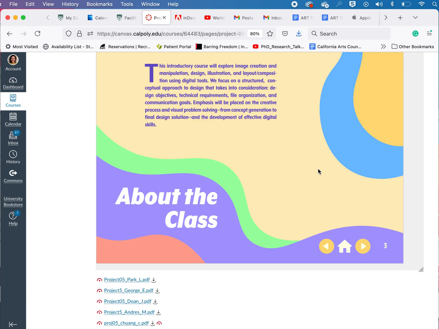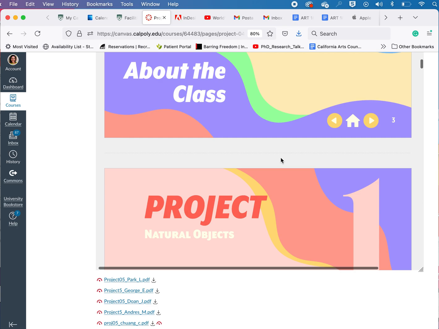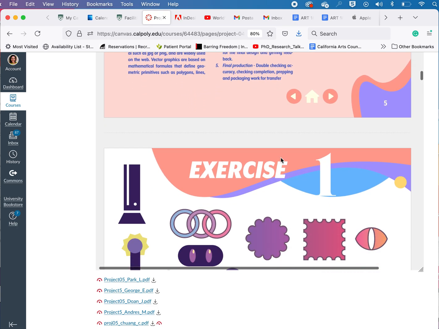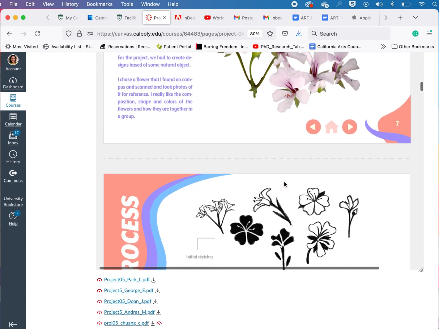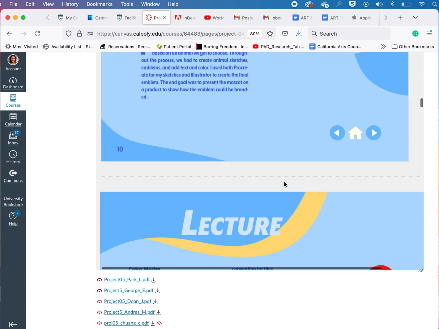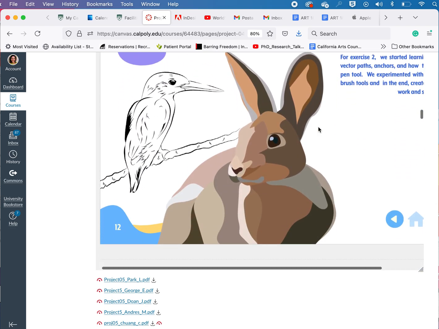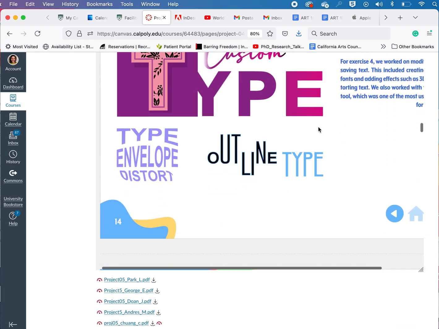These are buttons that don't work within Canvas. You have to download the PDF and view it in Acrobat. But these are buttons that allow you to navigate through this entire project. And she shows all the projects she did in the class and other things, even exercises. We'll see in class we talk about color, RGB, CMYK, digital color, digital design, line, strokes, type, obviously.